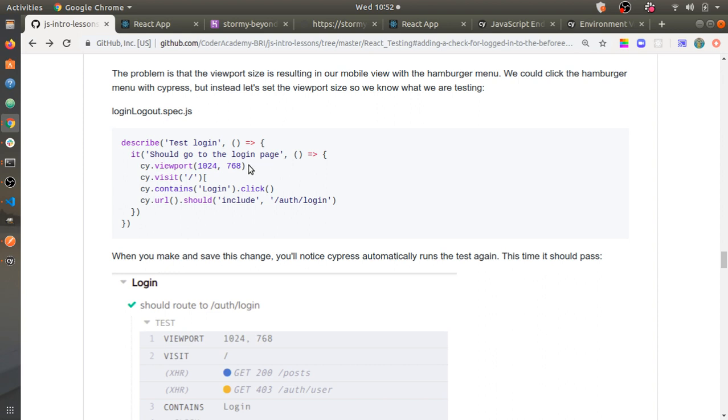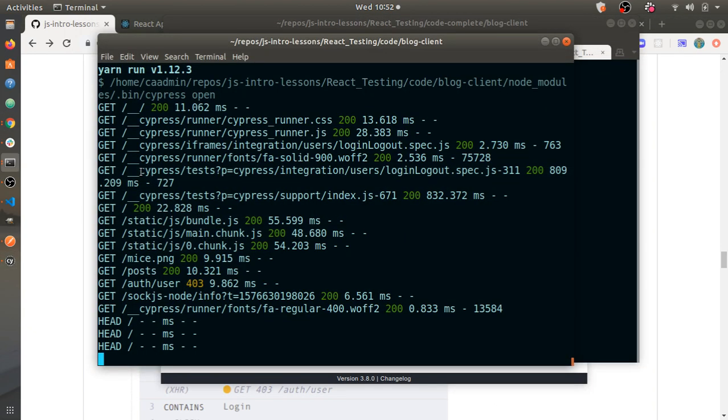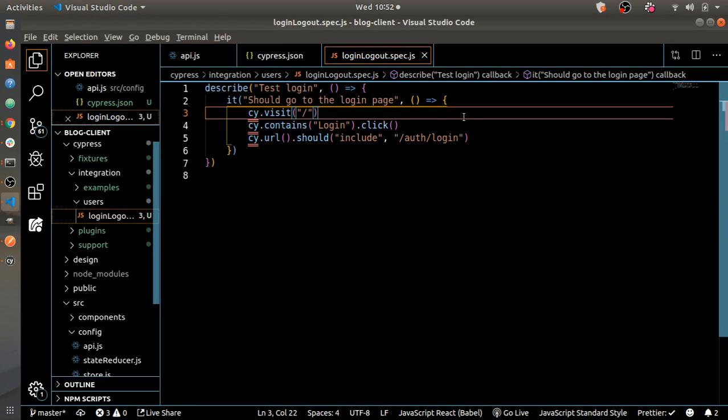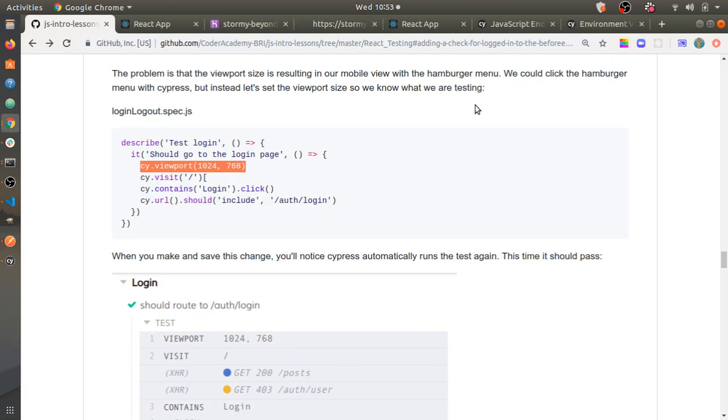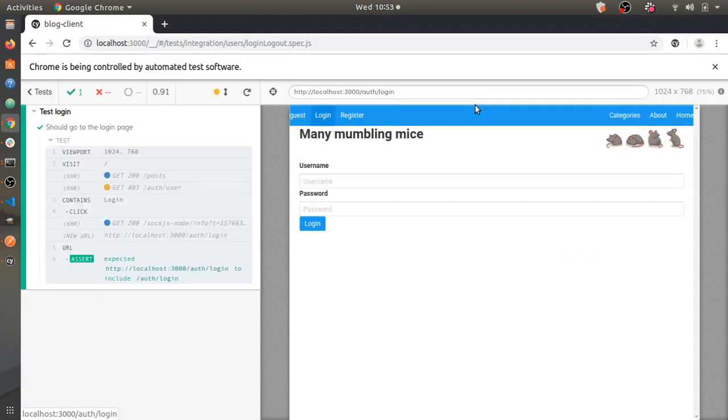All right, so if we set the viewport size like this in our test, and we save that change, you shouldn't have to rerun the test. If you just go back, I set the viewport size, then it passes. Does it pass for you now? If you set the viewport size, it's in the README.